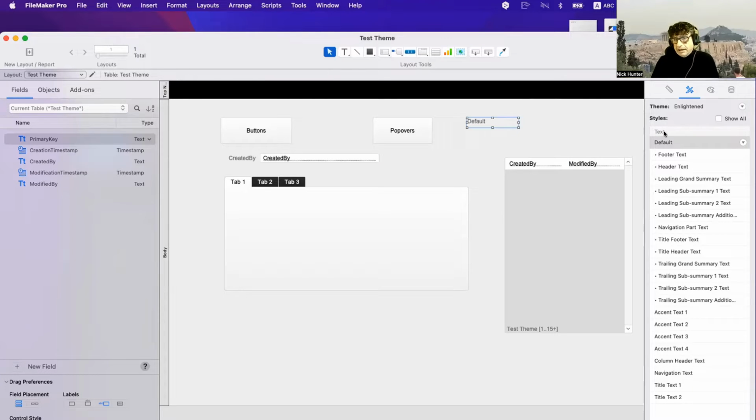Here, I have a text selected. These are all the styles available to me for a piece of text. So default is this. And then you have footer, header, leading, subsummary, different navigation parts like this. Then you have accents, different accents, column head, navigation, title, so you have different styles for text.